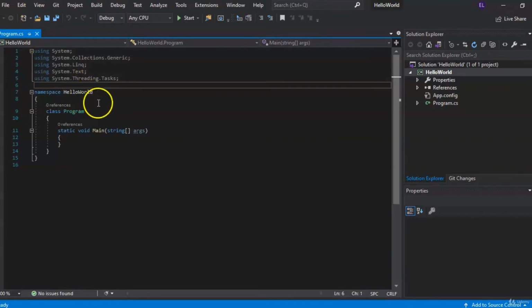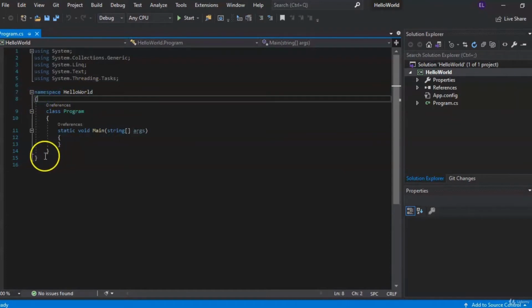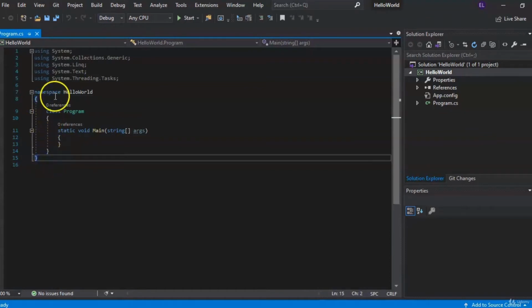So as you come down, you can see we have our own namespace, which is Hello World. And everything is basically contained in these two brackets. Below that, we have a class called Program. And class is a concept that we're going to cover more as we move along.